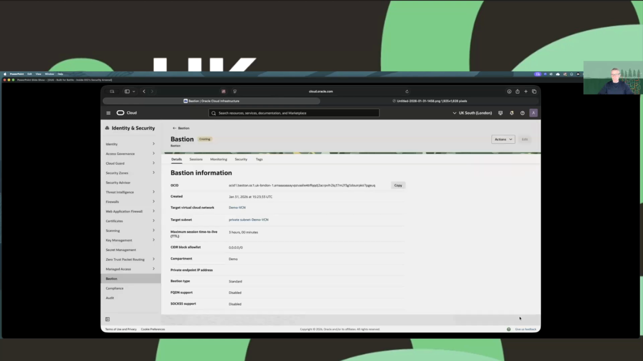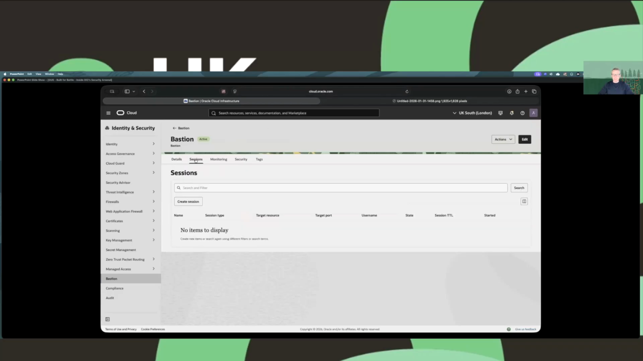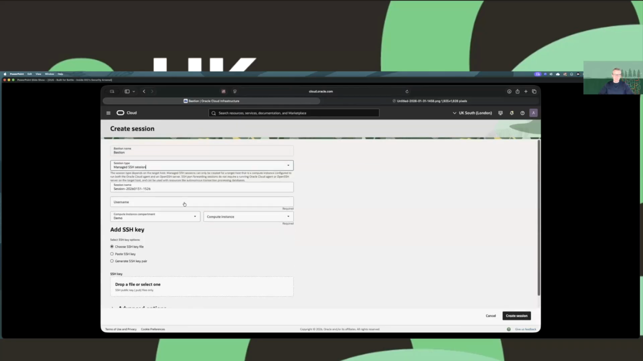What we need to do, as and when we need to connect to a virtual machine instance, is create a Bastion session. And that then allows us time-bound access to the specific machine within the virtual cloud network that we want to connect to. And the way that we do that is we go to the Sessions tab, select Create Session, and select the session type. I'm going to be doing port forwarding because I'm going to be connecting to a Windows server. Otherwise, if it was Linux, you'd leave the default of a managed SSH session.